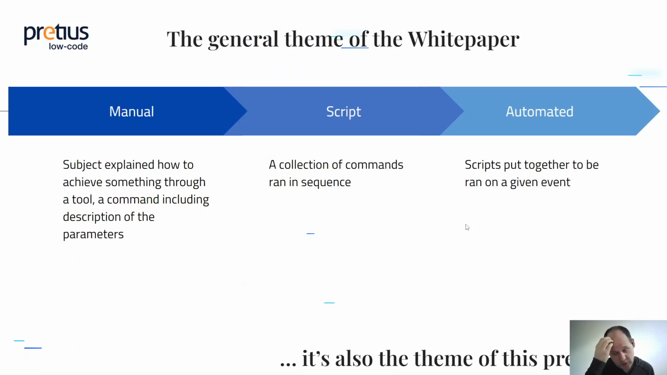Yeah. So there's a general theme of this white paper, and it's also the theme of this presentation, where the white paper describes something step by step. So a manual, how to achieve something using a tool or a command, what parameters to use, and so you can run those by hand, or it will collect up all of those steps into a script. Now, scripts are provided for Mac, Linux, Windows in a collection of commands run in sequence. Those scripts can be automated, so put together and run on a given event. Event could be a timed event, like 11 o'clock at night, or it could be whenever there's a git push, a git commit, we can run something there.